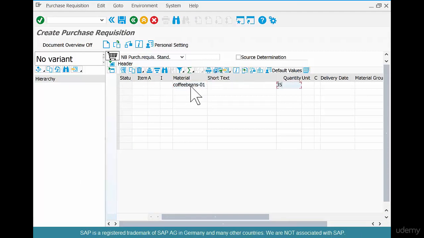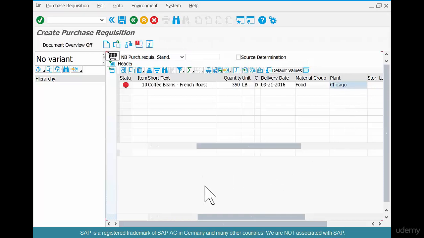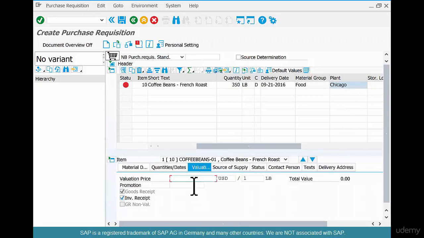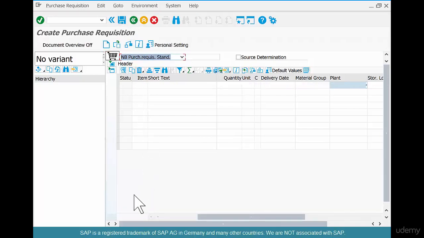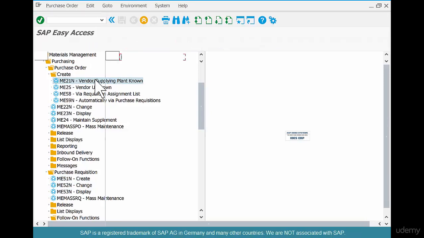Quantity of say 350, just so that we can differentiate that material. And for the plant Chicago 1. And what's the price? Say $9. Save it. What's the purchase requisition number? Ending in 66. Now go back and go to creation of purchase order.